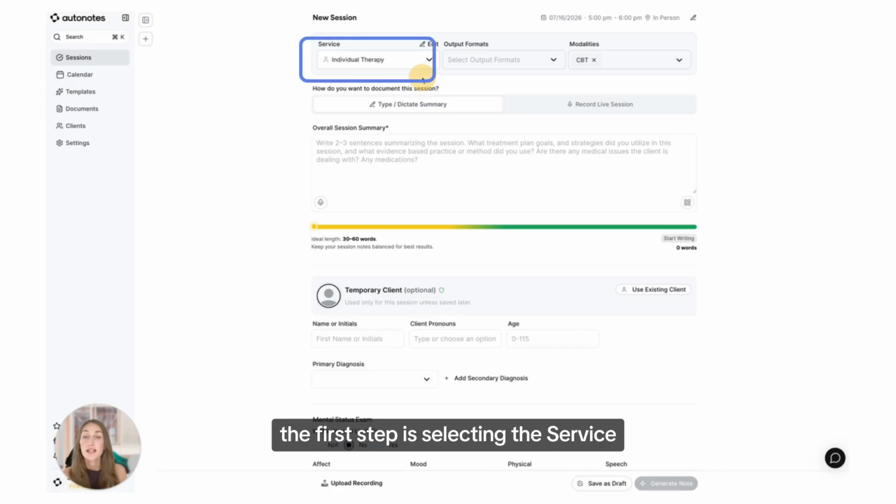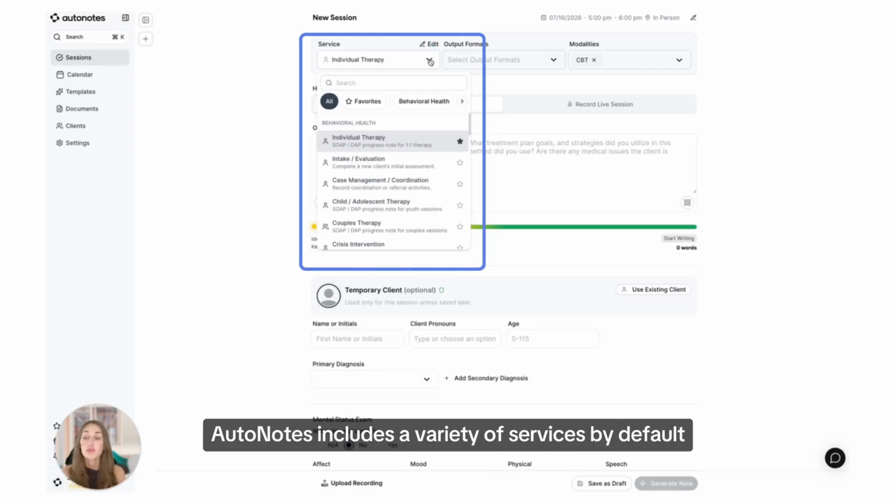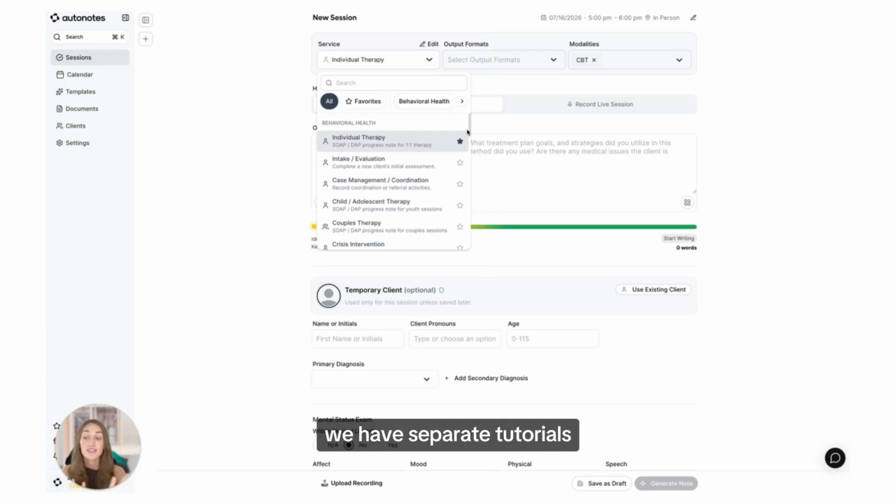The first step is selecting the service that you're providing. AutoNotes includes a variety of services by default, but any of these services are customizable and you can also create your own from scratch. We have separate tutorials that walk through that process, so today I'm just going to be utilizing one of our default services and our most common, which is individual therapy.